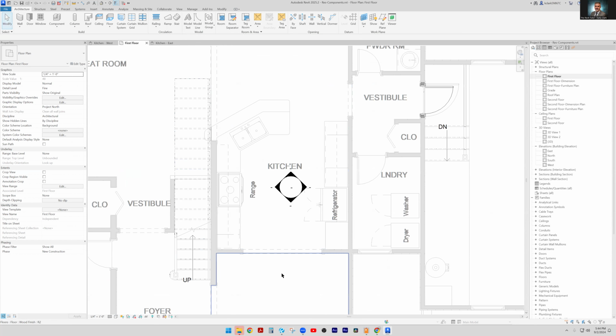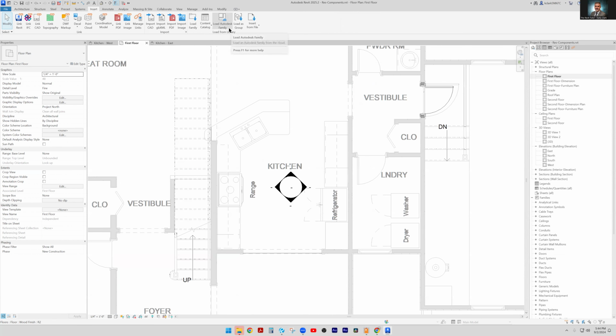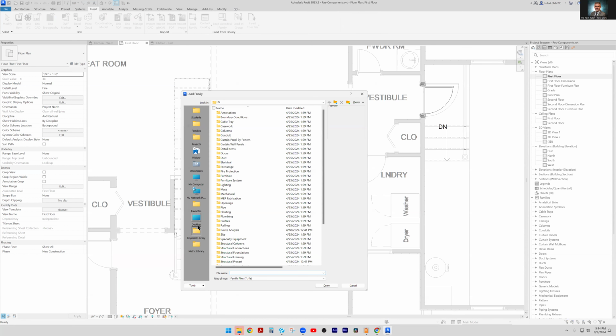So to add in your component families, or what cabinets are, what you want to do is go to the Insert tab, and you're going to have to load them either through Revit's Autodesk family cloud-based one, or you can go into here where you can get them off your own computer, whether you've downloaded those, made them yourself, or you have the library that comes with it.